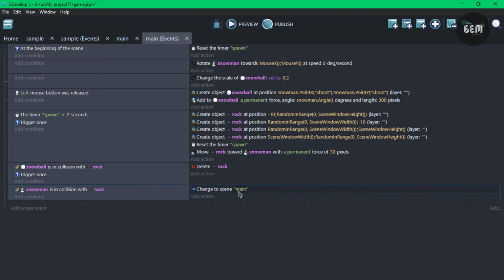And if you also want to add a high score to this, I'll leave a link in the description to a Highscore tutorial which I created some time back. So there you go, that's how this is done in GDevelop 5.